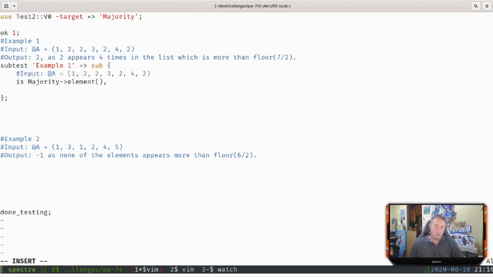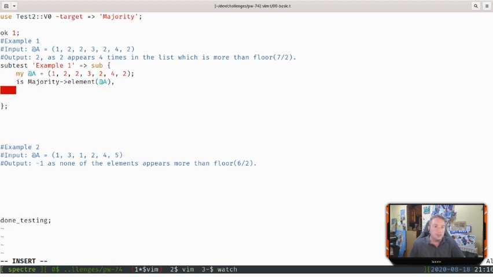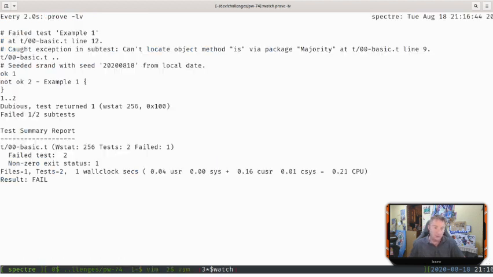We've already got this from the example. So let's just say my A equals that, and pass that into here. It's in capitals just because that's where it came from. And the example says it should return 2. Okay, so let's just go with that. This will fail my test.